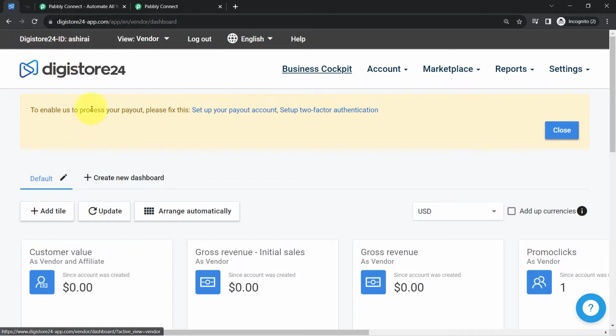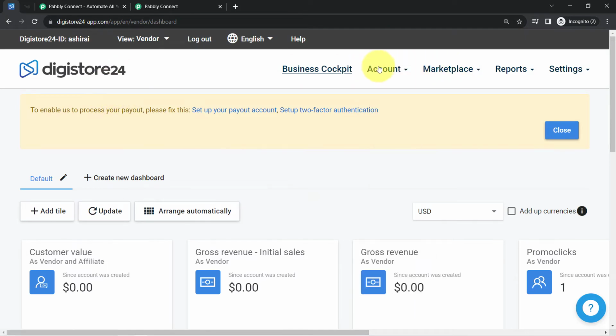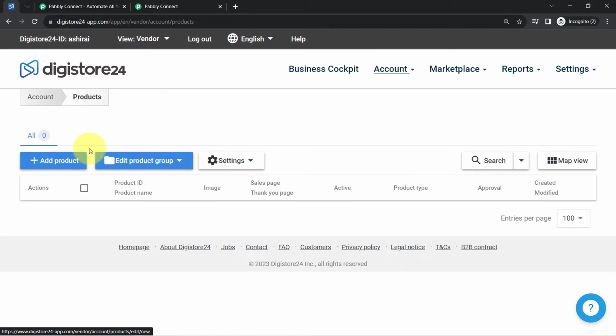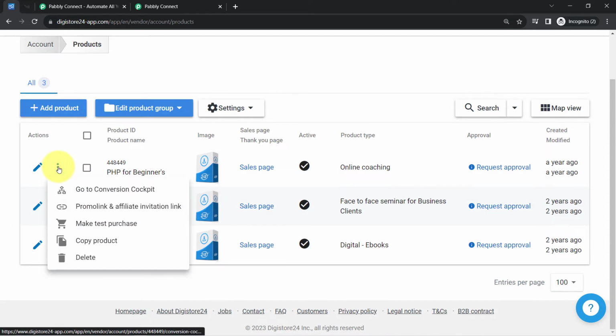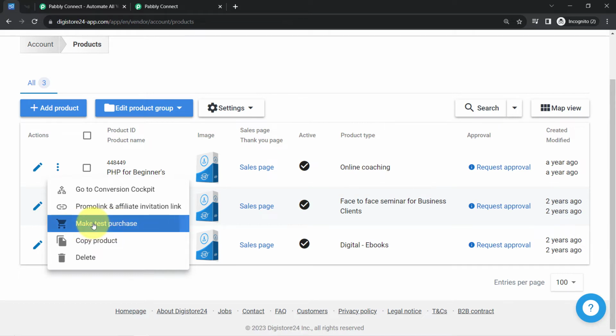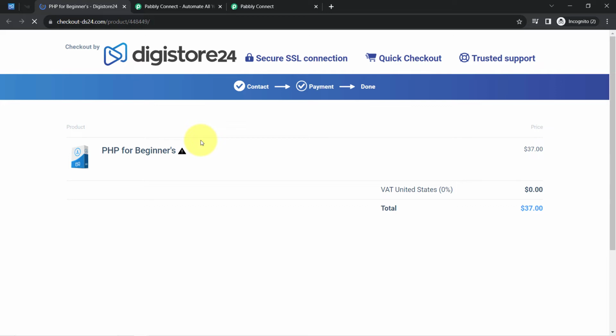Okay, so this is my Digistore platform, and firstly I will visit the product section, and firstly I will view all my products which I'm selling from here, and here you will find an option of 3 dots. Okay, simply click on that, and here exactly an option is provided, that is make a test purchase. Okay, so as soon as you click on this button, a test purchase will be made. Basically a sales page will be opened up from where you can actually make a dummy payment. Okay, so give me a second, I'll show you everything.